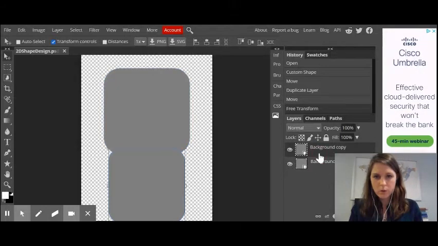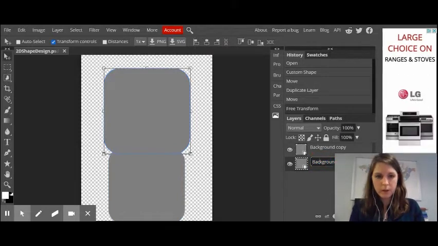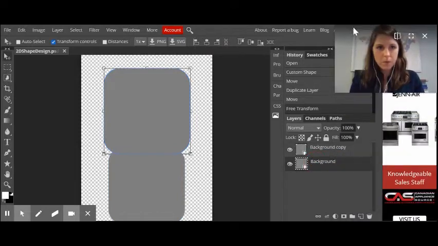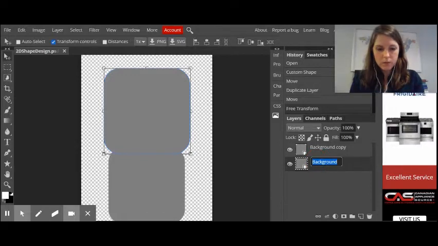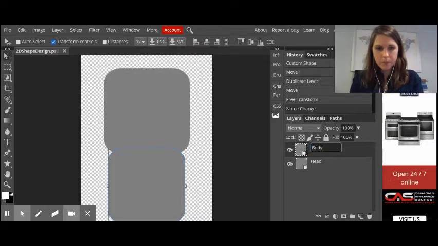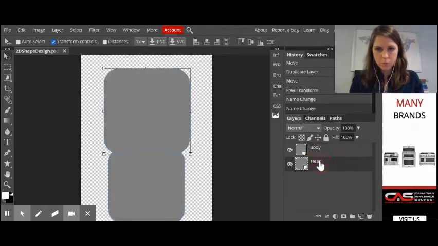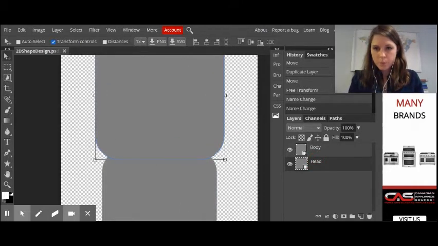Now I'm going to call this one the head. So I'm going to rename my layer over here in the layers tab. Okay, and I'm going to call this one the body. Okay. Now I'm going to add the snout now.